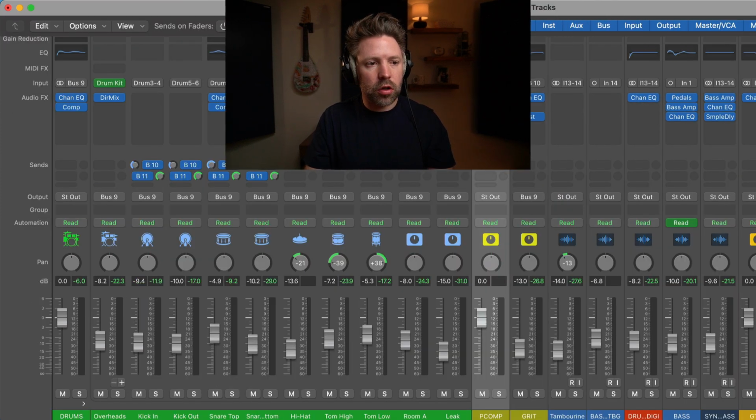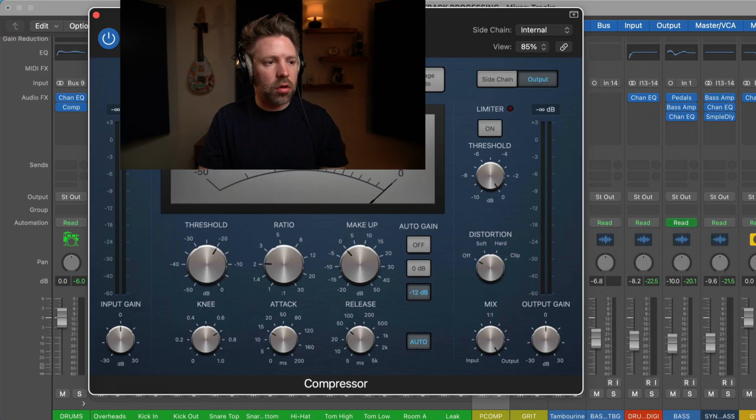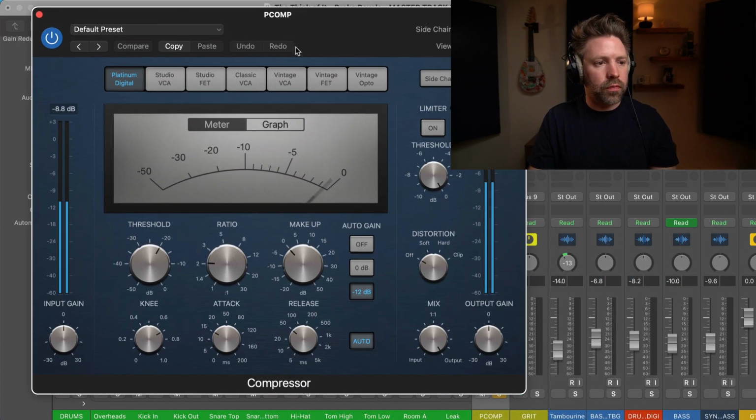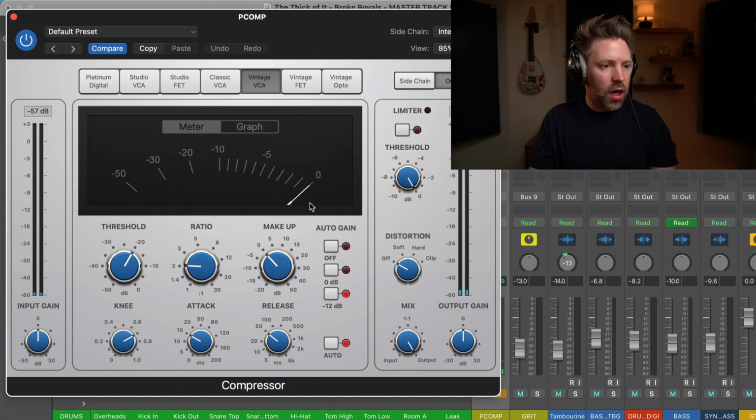Okay, so this is parallel compression. We're gonna go ahead and throw a compressor on here. Listen to this in solo. And what I wanna do, I like this bus style compression from this vintage VCA here. Auto gain off. We're gonna make it really extreme again. Somewhere around 10:1 is kind of my preference for parallel compression. And then attack time around 15 is probably good. And yeah, we'll go with this release time here.